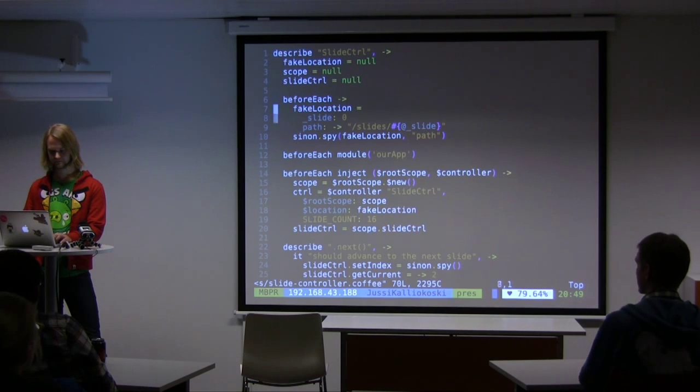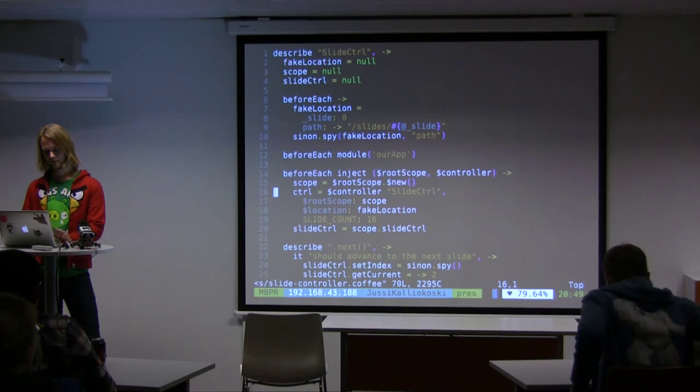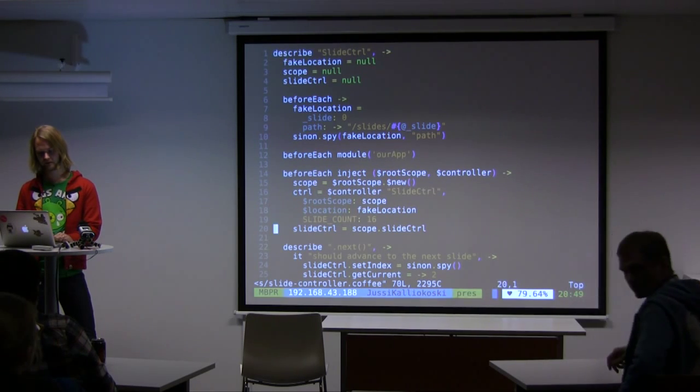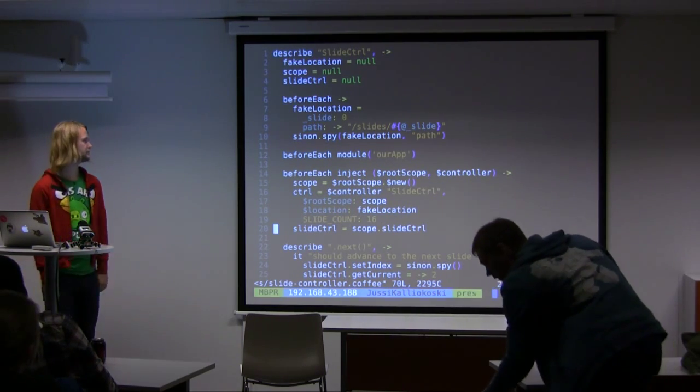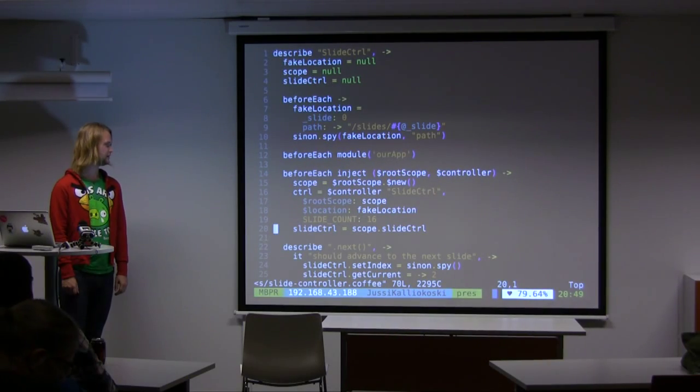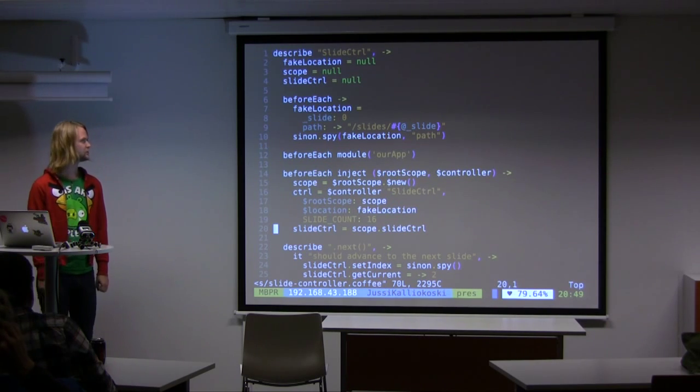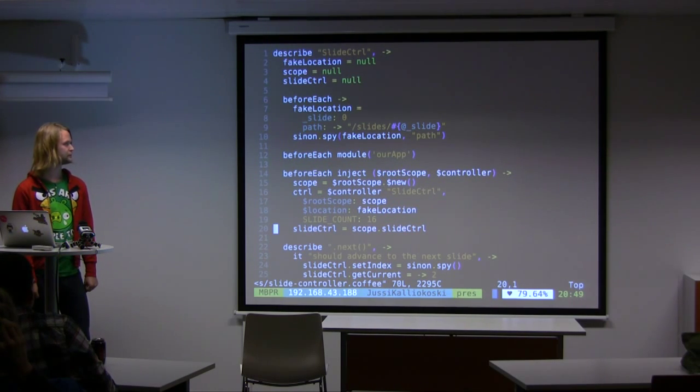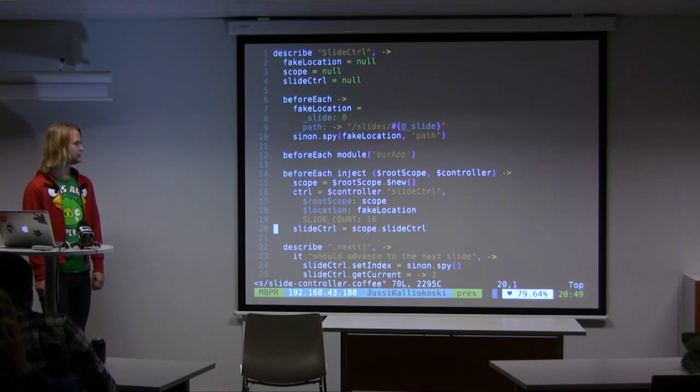Basically, in the tests, at least, Angular dependency injection is pretty easy to achieve for Karma. I really don't know about HelsinkiJS. I haven't written any tests for it.